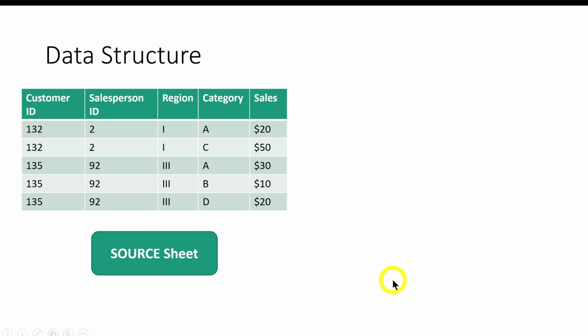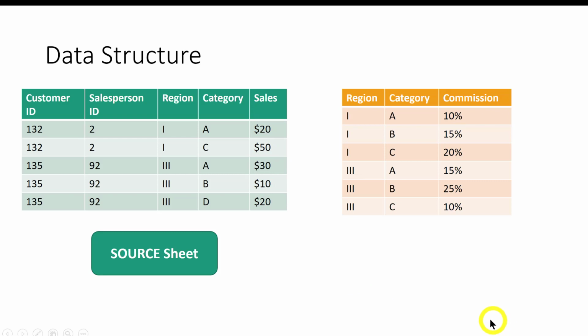Here we have a source sheet that contains the customer ID, the ID for the salesperson serving that customer, region where the transaction took place, what product category was purchased, and the amount sold in dollars. And we want to merge this source sheet with a key sheet that contains the region, the product category, and the commission rate paid by the firm to any transaction in a particular region and product category.